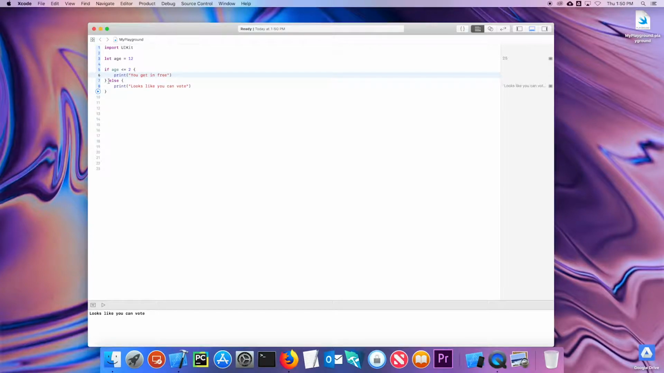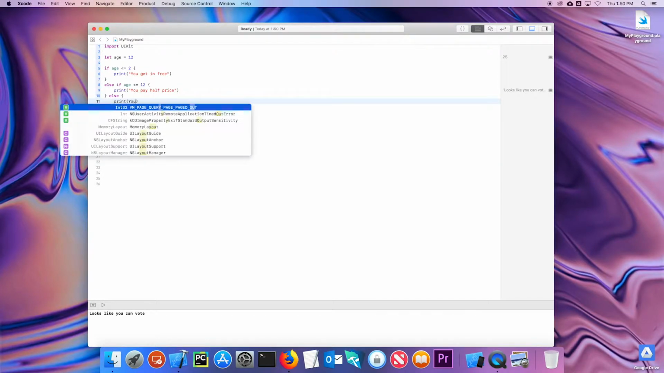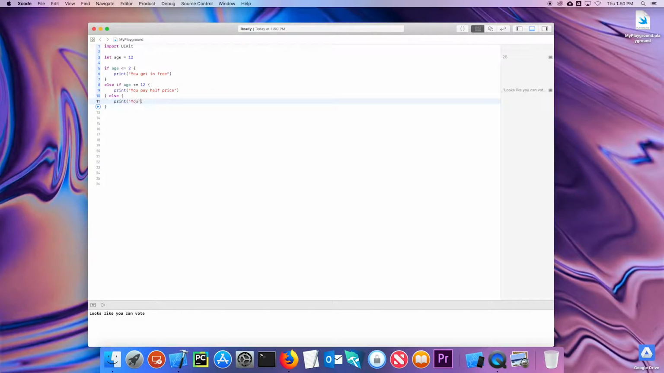And then after this, I'm going to put an else if. And I have to give a condition here as well. So else if age is less than or equal to 12, I can say you pay half price. And then else, which is my final condition, print, whoops, forgot my quote, you pay full price. So let's go ahead and run this. Again, my age is 12.